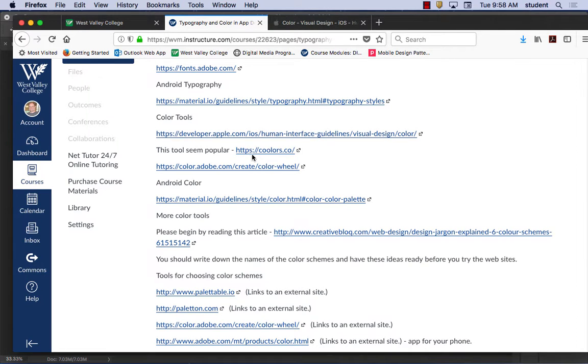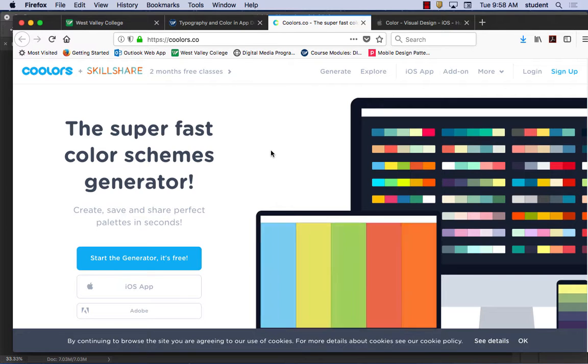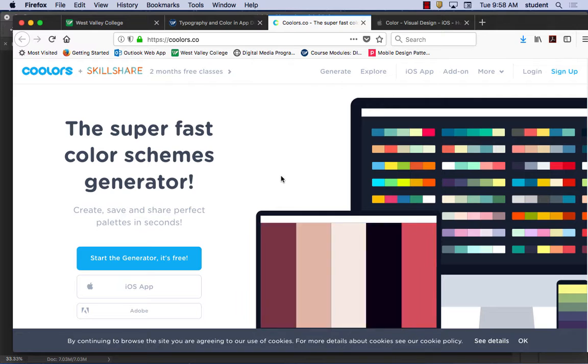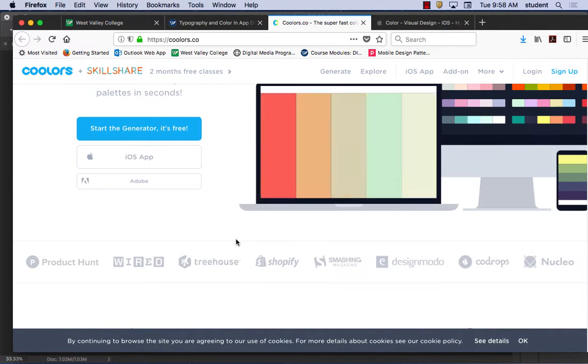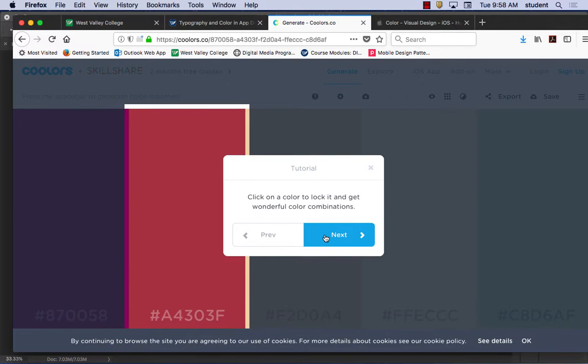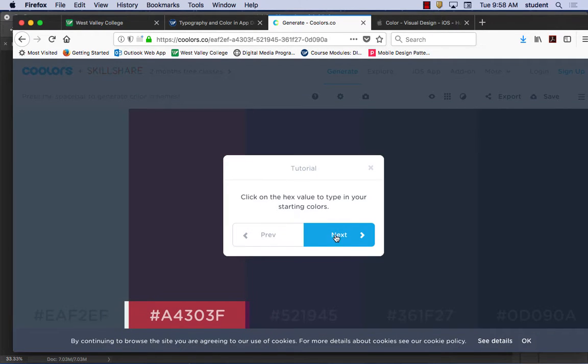Next thing is choosing colors. You have a lot of different websites. You got Coolors. Okay, super fast color scheme generator. This one's kind of interesting, and you get an app if you want. You can start generating colors right away. Do you want to watch a tutorial? Okay. Next. We choose a color. Next. You can click hex values as well. Next. Next. You can save, or you can actually take a picture.